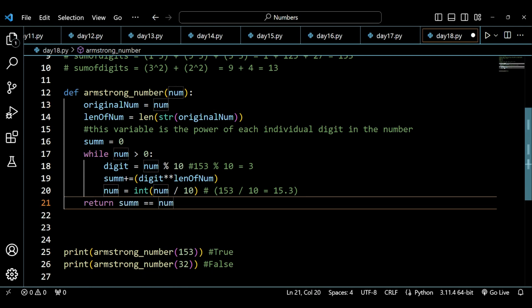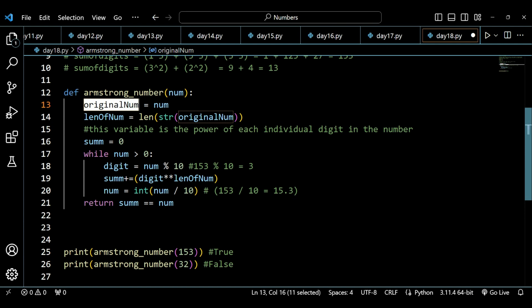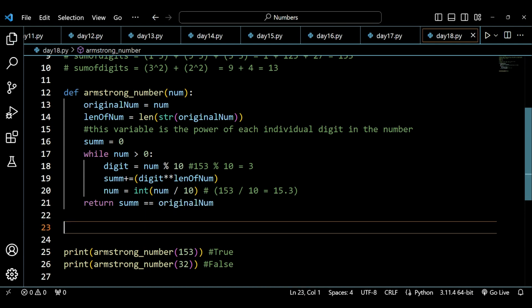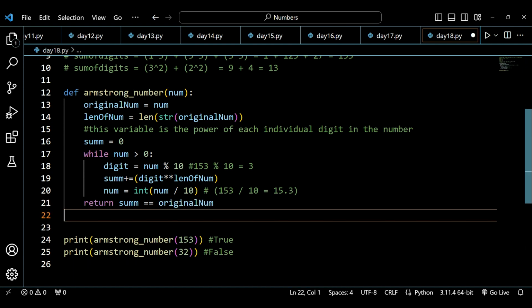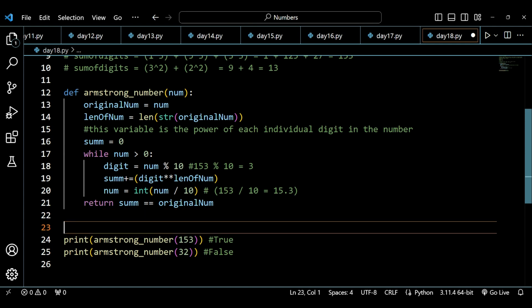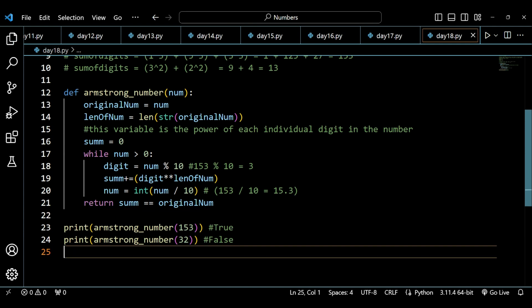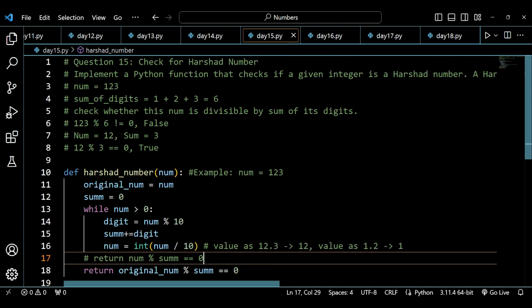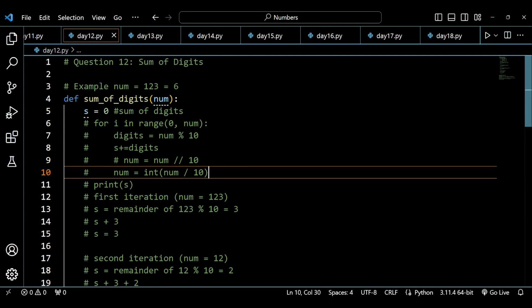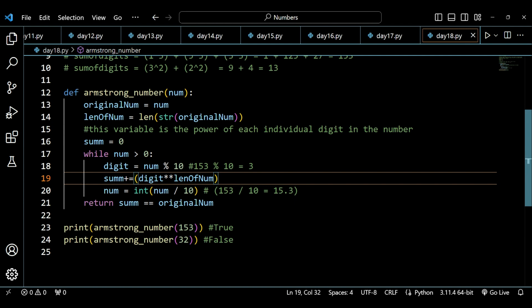Now this will be original number, and I will just replace it again. I just did it to explain it to you. Now I suppose you have understood this question. This question was very similar to the questions we did on day 15 and day 12, where we solved the sum of digits. And the Armstrong number is also similar to this. The difference here is that we have to use the power operator and the logic that uses power.